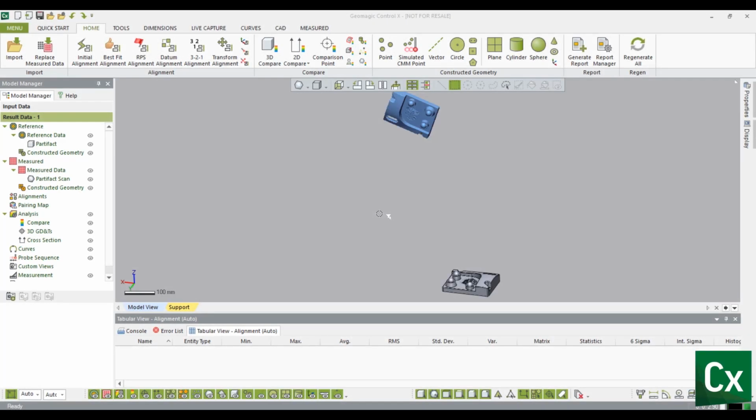Choosing Geomagic Control X. In this tutorial, we will be creating a datum and 3-2-1 alignment. Align the measured data to the reference data by selecting the Home tab. In the Alignment group, select Initial Alignment.